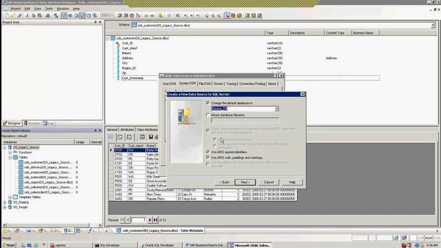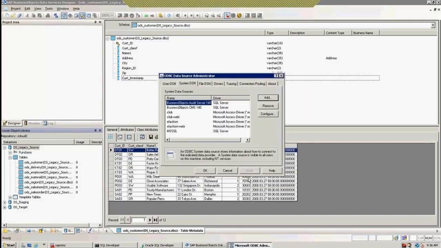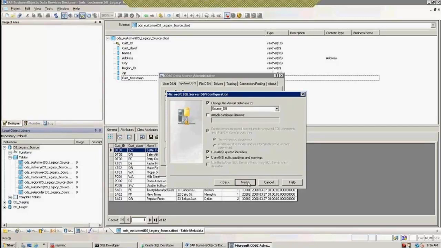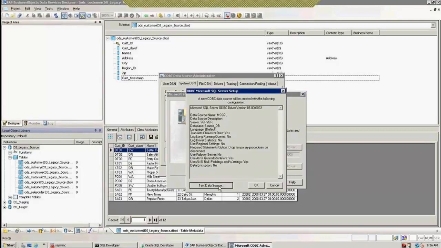And I don't see the DBO here. What happened? Okay, I have the source DB, and yeah, I have created SQL, which means Microsoft SQL Server. Let me test it, and you should be able to use it. Yes, the test was successful.